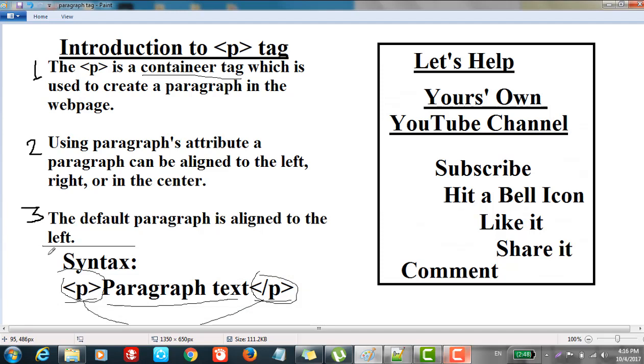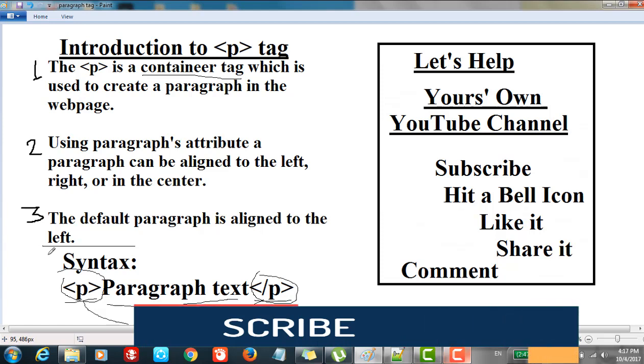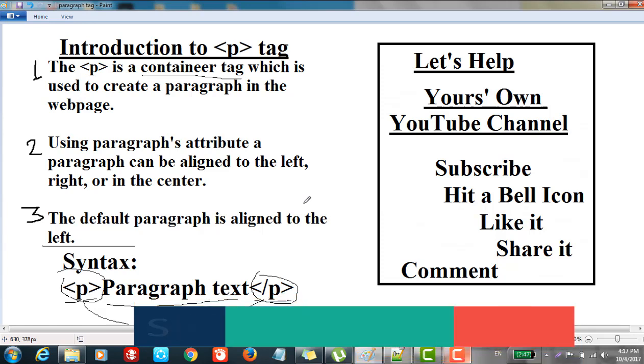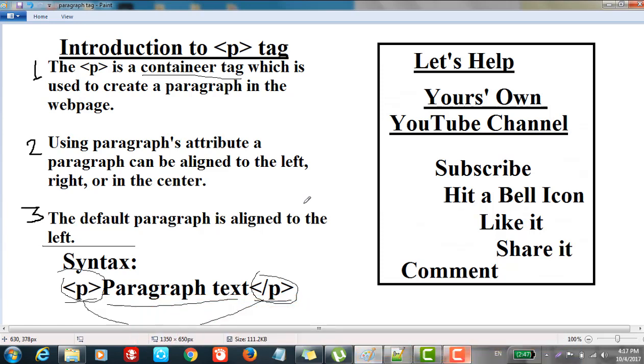As you know, while we are writing an essay, we need to divide those lines into different paragraphs. There may be 3 paragraphs, there may be 4 paragraphs. Likewise, in HTML, in order to divide those lines into paragraphs, we need to use the paragraph tag. The paragraph tag is to break the paragraphs. It inserts blank lines before and after a paragraph.